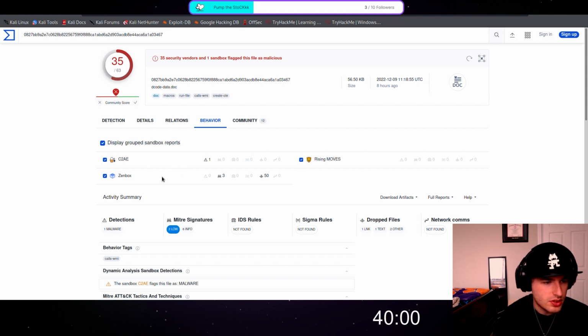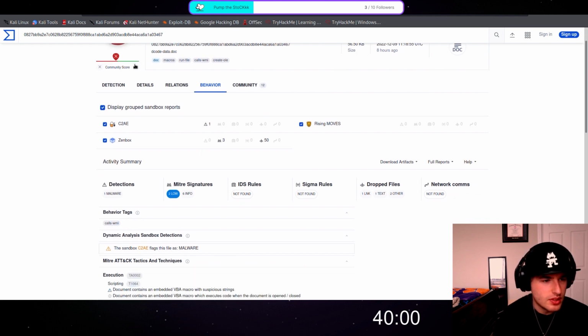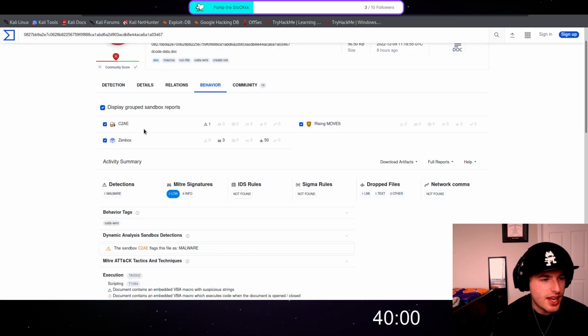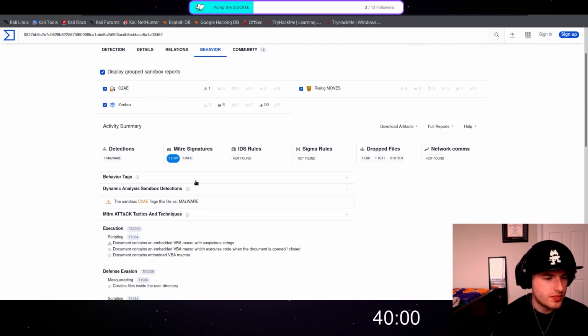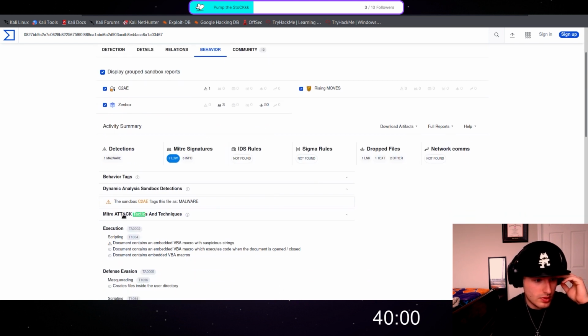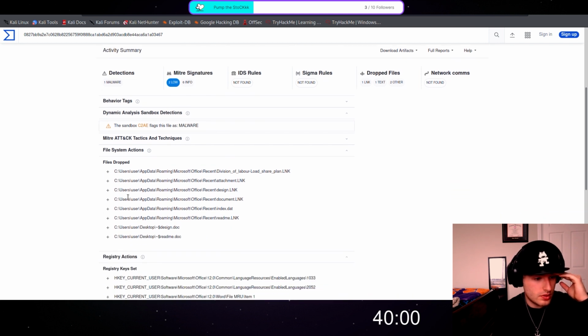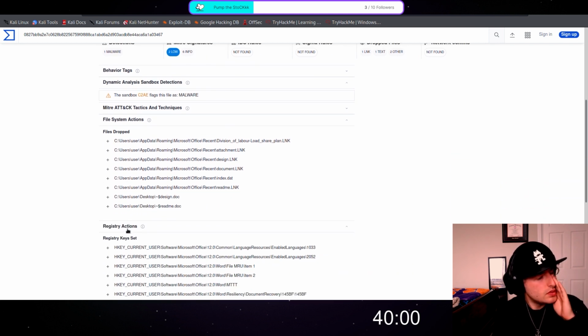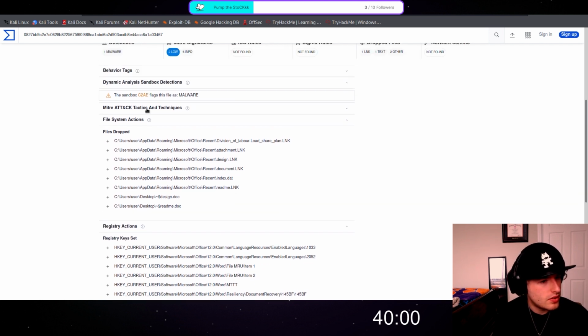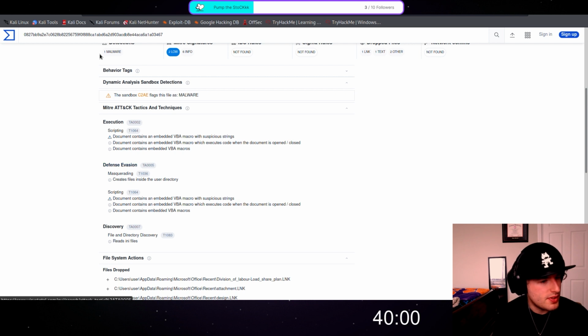Then we got a Word doc. So I'm wondering what exactly they want me to input here. What is the second tactic marked? Second tactic. I think it's just going to be defense evasion, right?